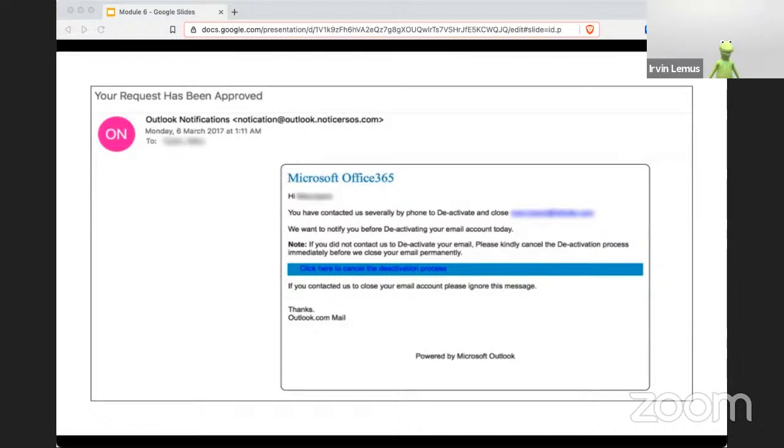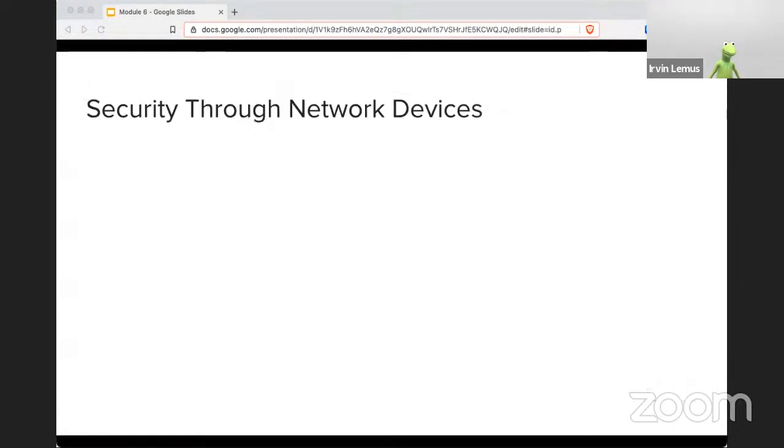As always, a picture of the week for module number 6. This chapter is all about security through network devices. The things that we forget exist on our network, yet can pose a threat for our network, especially if they are misconfigured, or even worse, if everybody forgot that said device existed on the network.